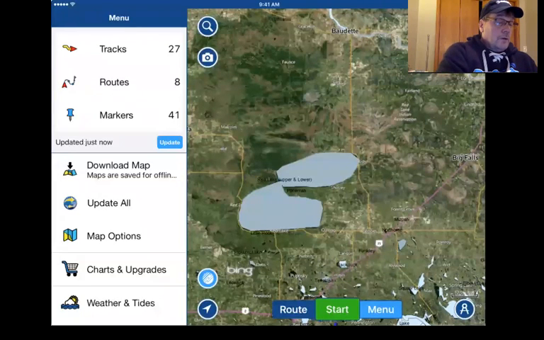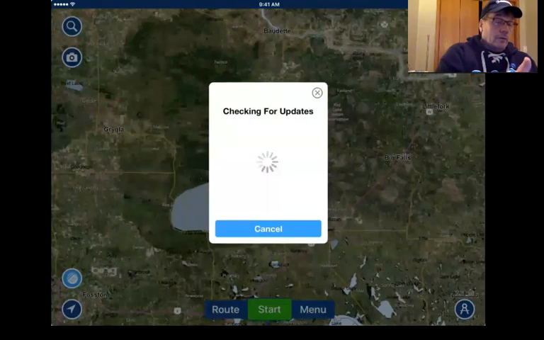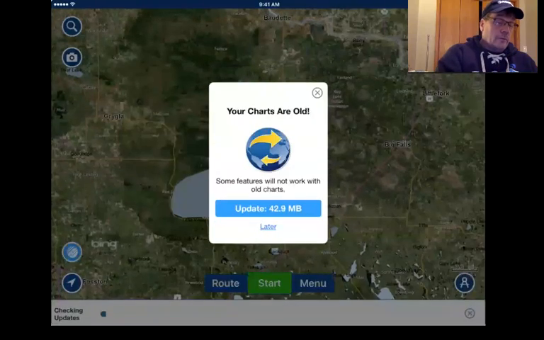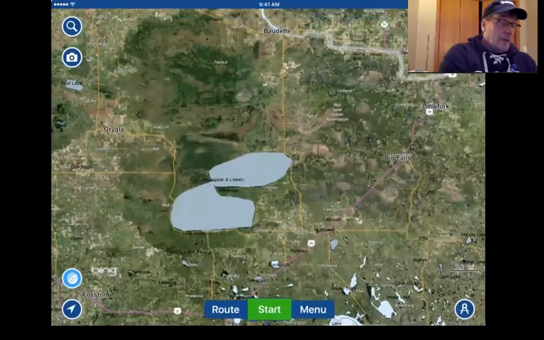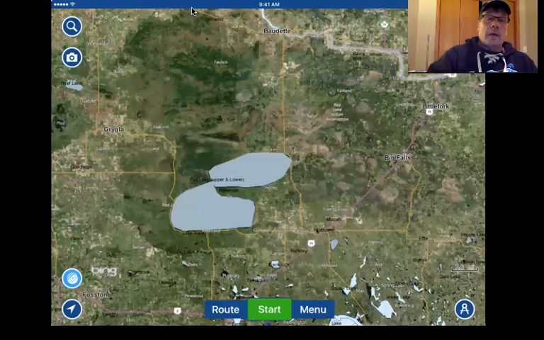Again, we talked about update all. This is where you can update your mapping as Navionics updates their mapping. And the same data that's found here will be found on the web app.